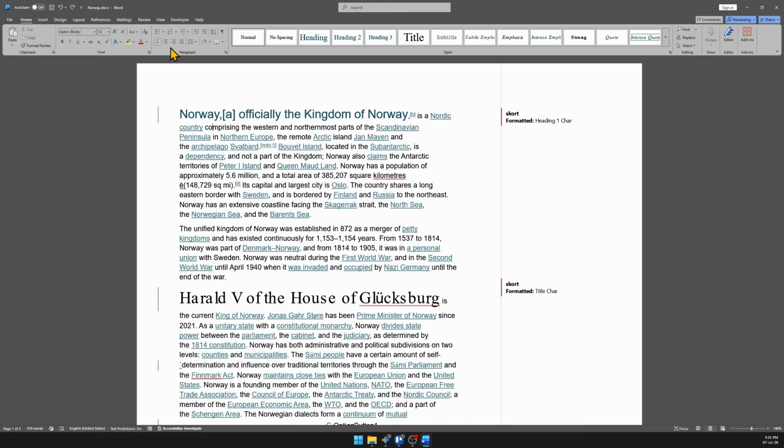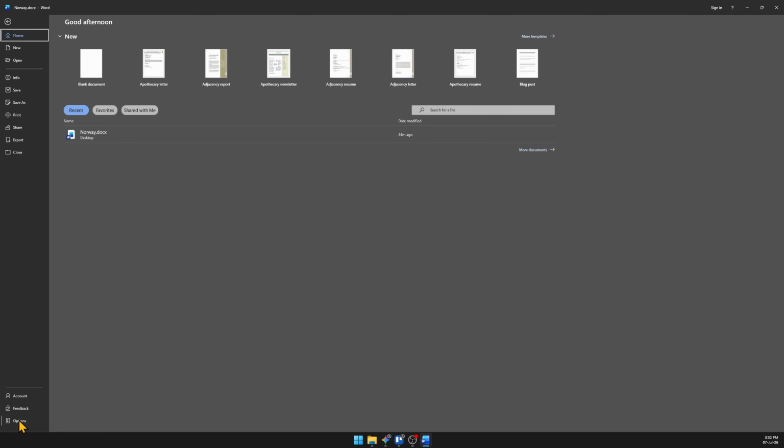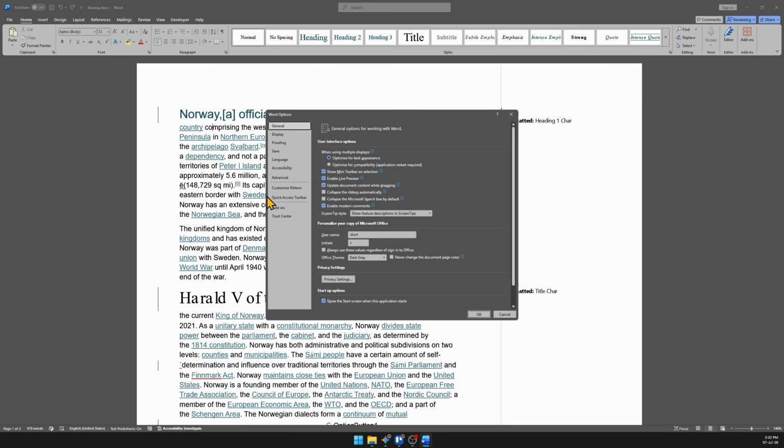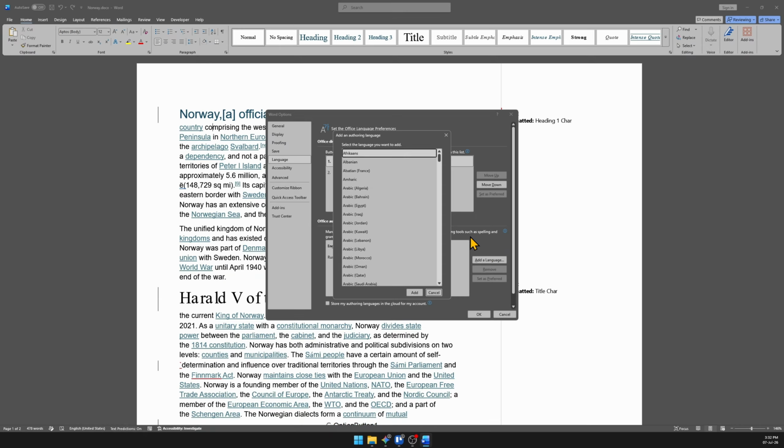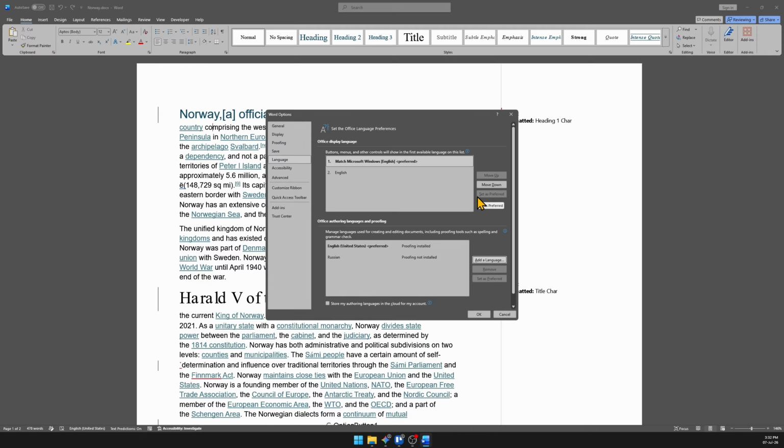Now, if those two arrows are completely missing from your paragraph panel, it means Word has hidden them because an RTL language isn't installed. To force them to appear, go to File, go to Options, click on Language. Under the Office Authoring Languages section, click Add a Language. Select Arabic or Hebrew and click Add. You don't need to change your display settings, just having it in the system database forces the direction buttons to show up on that Home tab.